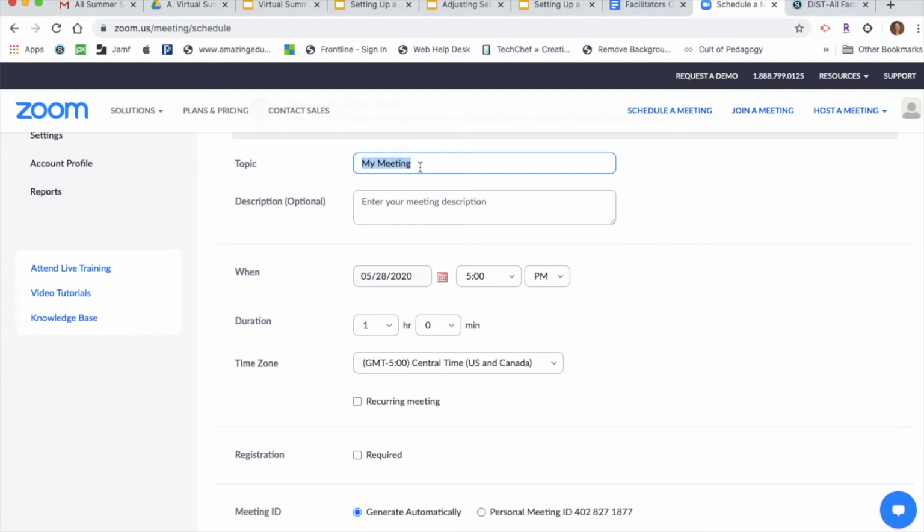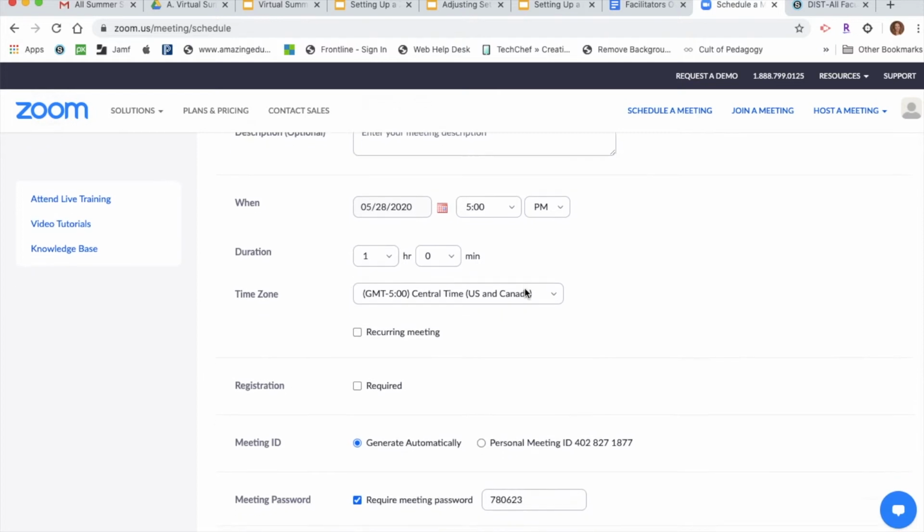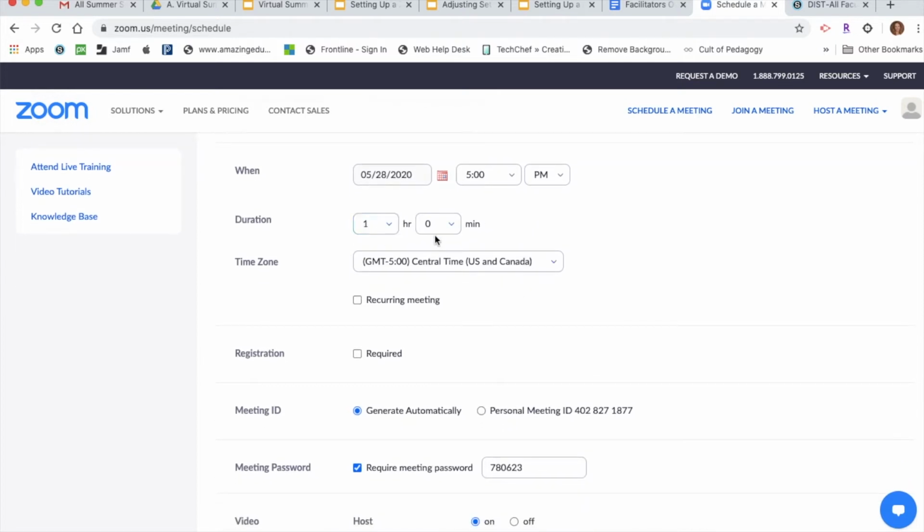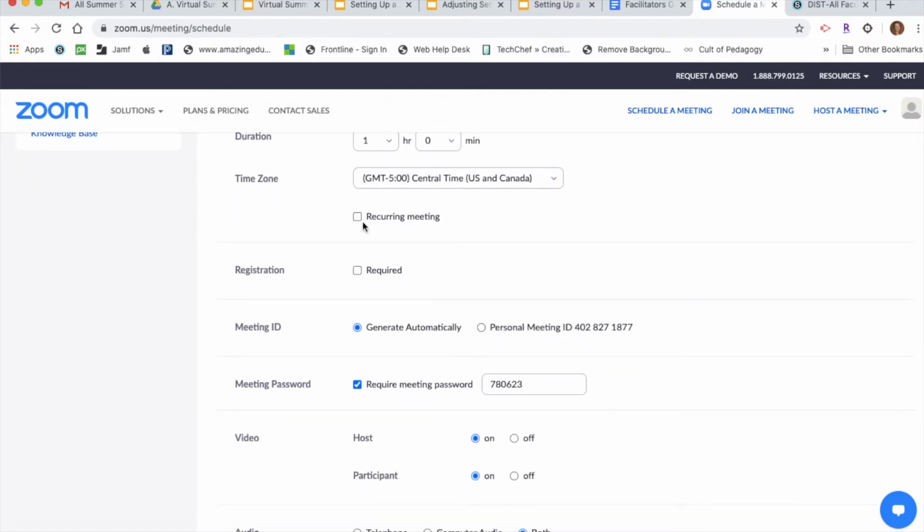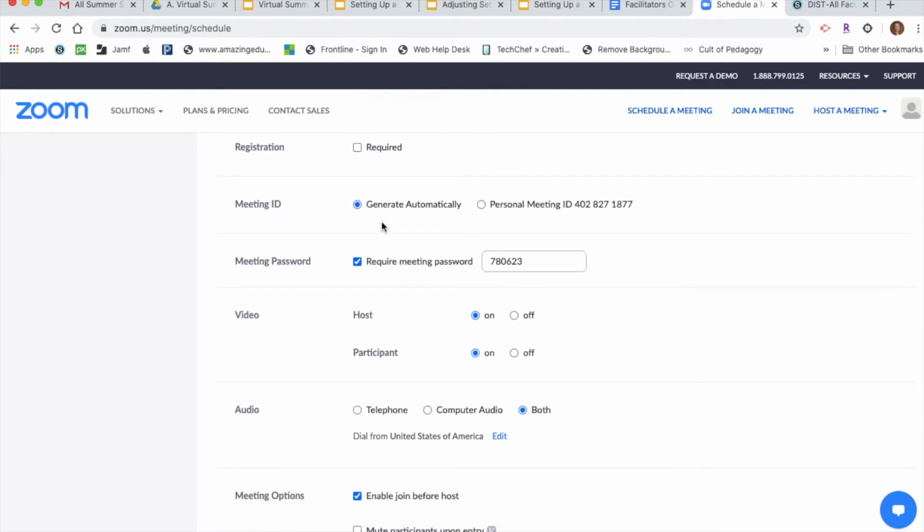So you would name your meeting, and then you can add a description if you'd like to. Down here is where you select the date and the time, the duration of your meeting, and then just make sure that you're in Central Time. If it's a reoccurring meeting and you're going to use the same meeting ID, you can check mark that. Registration is not required. You can choose to have the meeting ID generated automatically, or you can use your personal meeting ID if you'd like to.